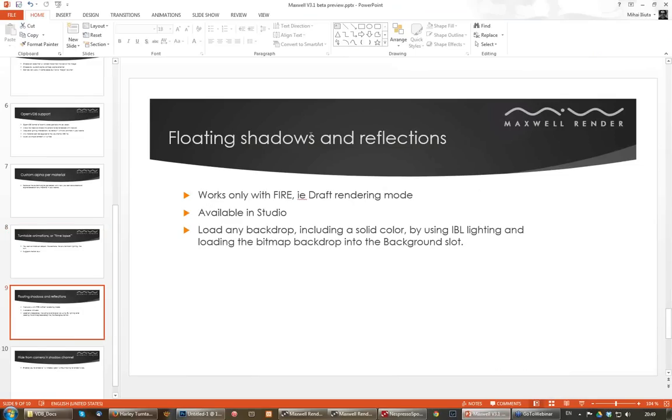Next, the floating shadows and reflections. This is another easy to use presentation tool when you don't want to go through Photoshop to composite stuff and things like that, and you just want to show somebody very quickly a render with shadows on a nice white backdrop or any IBL backdrop. And it works only in Fire, so keep that in mind, i.e. draft to rendering mode, and it's available in Studio.